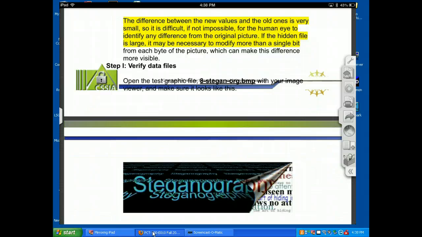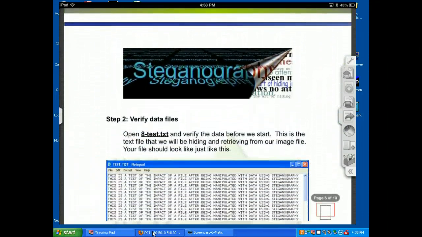If the hidden file is larger, though, as I mentioned Tuesday, it is maybe necessary to modify more than a single bit from each of the bytes, which can then make a difference. So step 1, what you guys are going to do in just a second, you will open up and verify that you've got the bitmap.